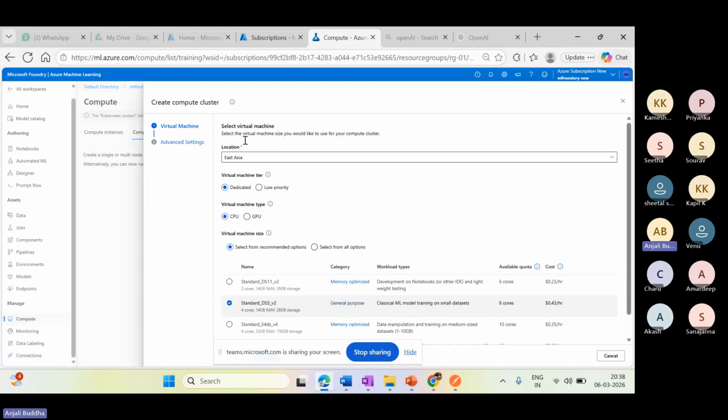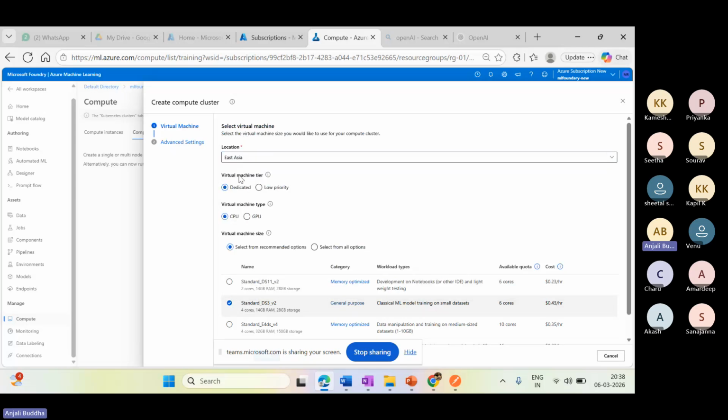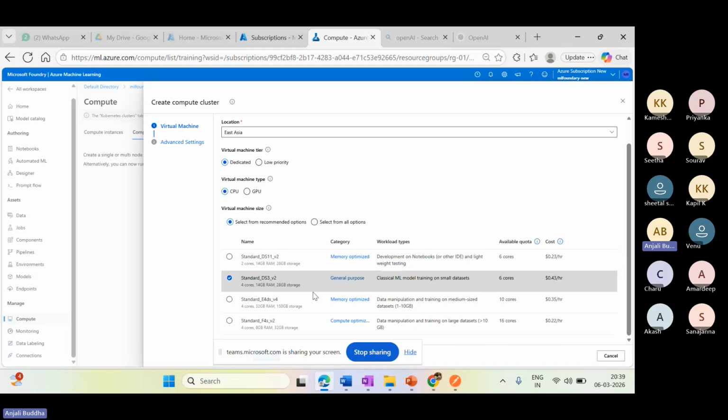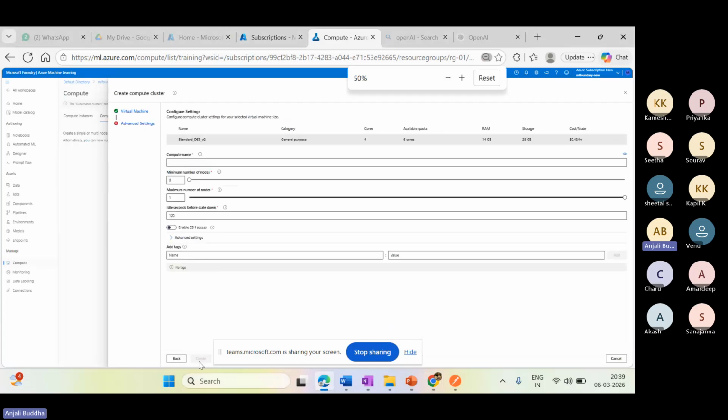Okay, so here I can choose the location. There are certain locations which will not be available, so I'll go with the default option. I can keep all the things as default at this moment. Okay, and so I have to click on the next button here.